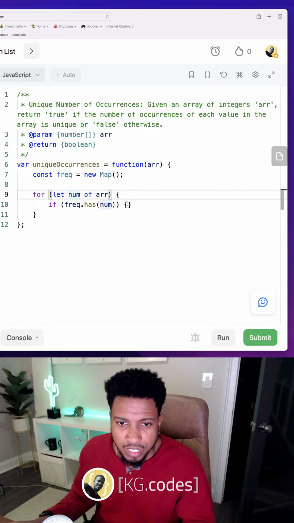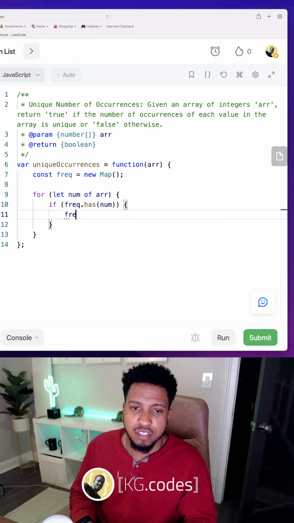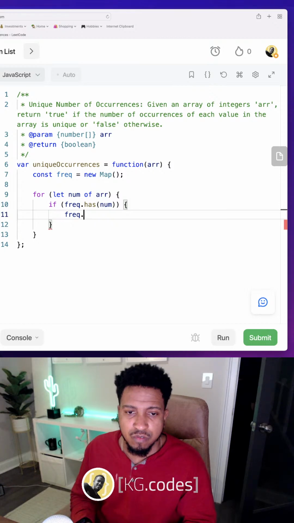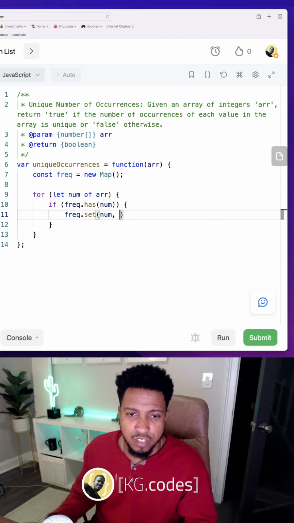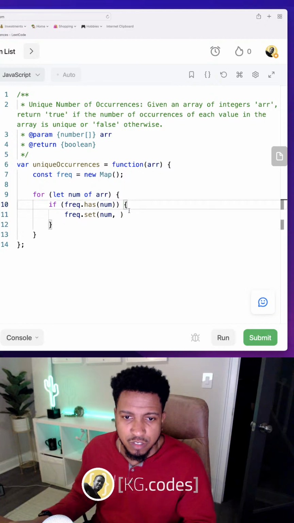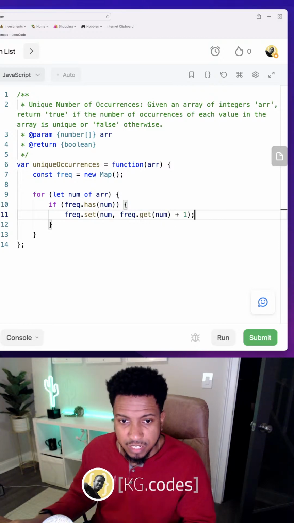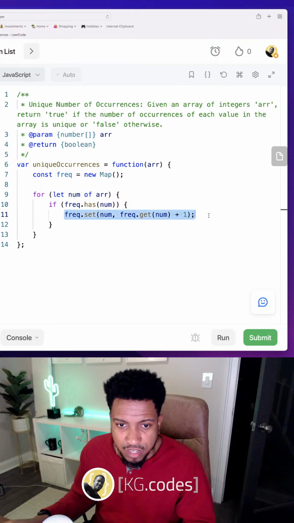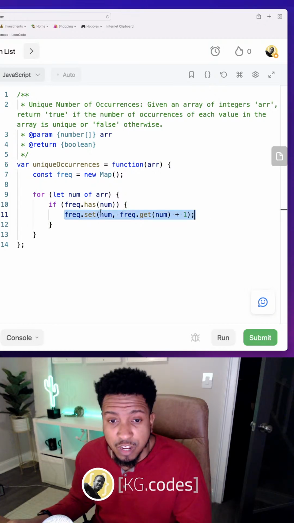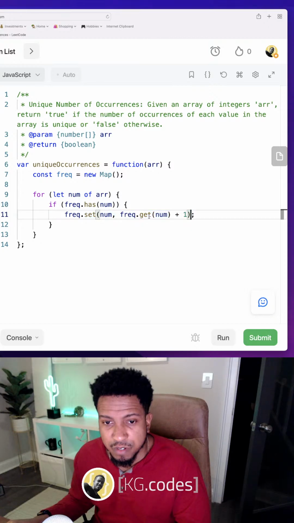If it does, then I want to set this number equal to, and so I also need to get the old number out. So I can say get num, and this might look a little confusing, but I'm going to explain it. So basically I'm setting the frequency, the new number, to the same number. I'm going to add 1 to the current frequency. So I'm just taking out the current frequency and then resetting it again by adding 1 right here.